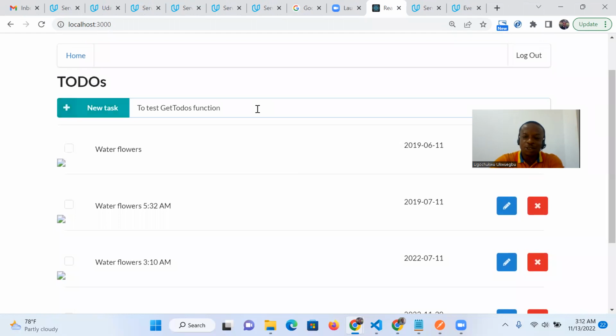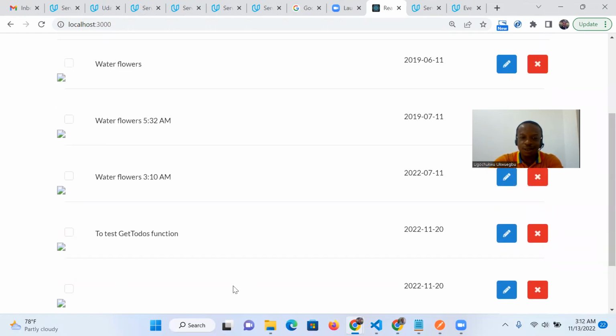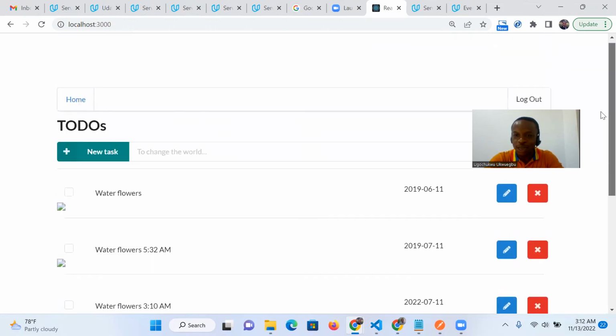So let's try something here. Let's try and create an empty task. And you see an empty task was created, right? So I think one of our project rubrics is that we have to ensure that we prevent creation of empty tasks. So we're going to do that next.